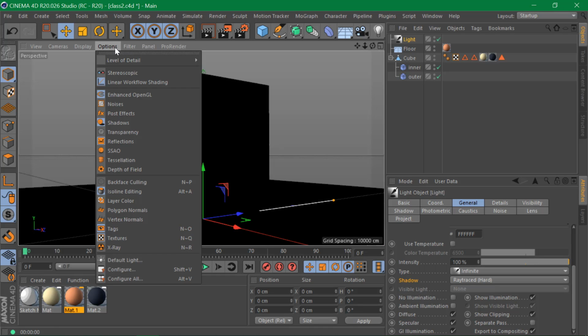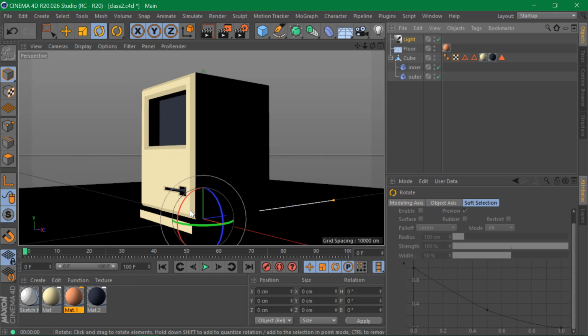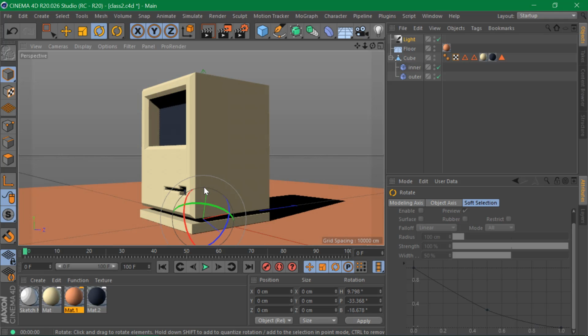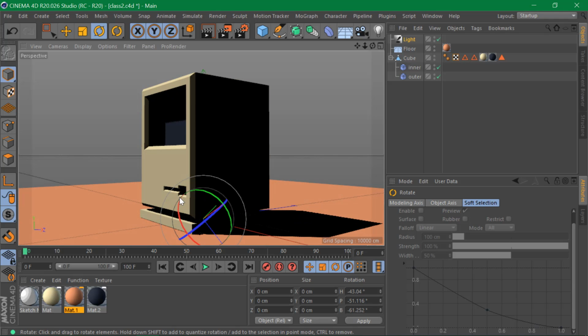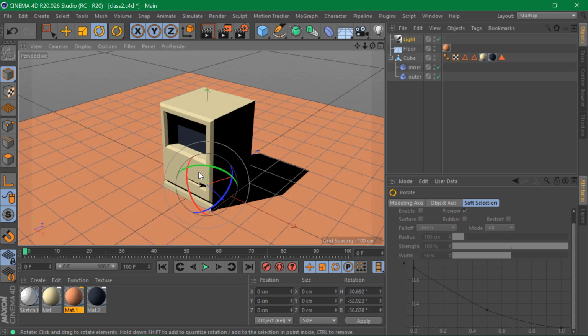Options. What do you say? Options. Options and Shadows.